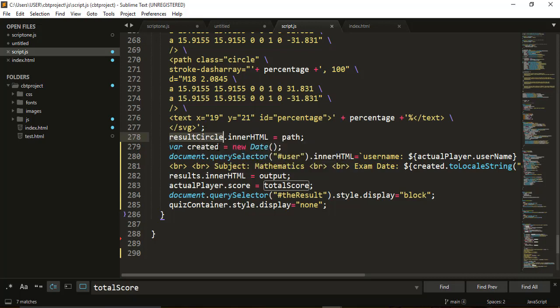So what I'm trying to do here is create the date and convert that date to a local string. So I'm converting the date and the time. I display the results here because by default this result is hidden. Are you getting it now? Once you click submit, I display the score and I hide the quiz container. So that is all I did here. I believe you understand that now.